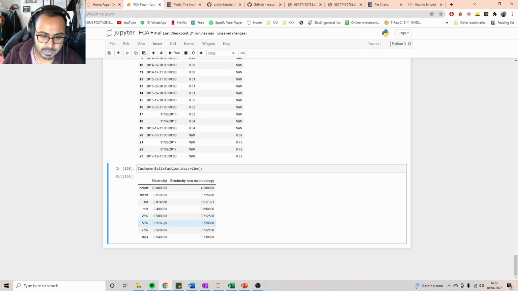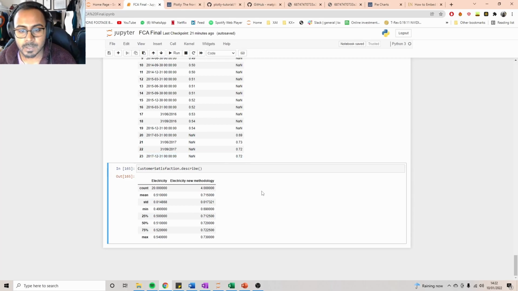This traditional electricity, we can also tell that the maximum satisfaction is 73 and the minimum is 49. Okay, but then again, it would be hard to compare the two right next to one another because one has fewer entries than the other. It would be kind of biased at this point to say that the new methodology is better than the traditional electricity because of how little information we have. Okay, so anyway, let's try to move forward.